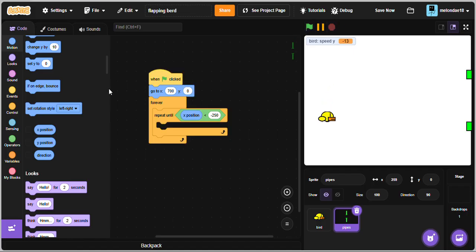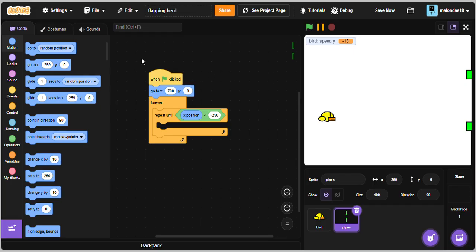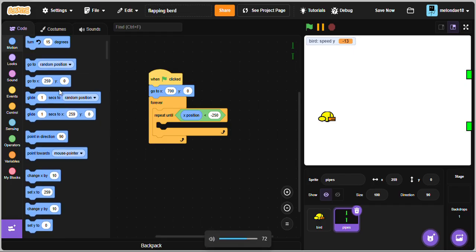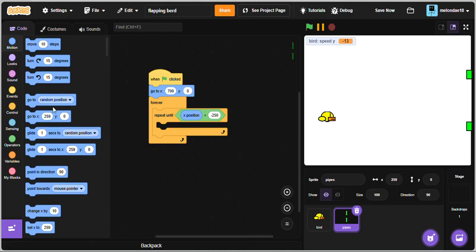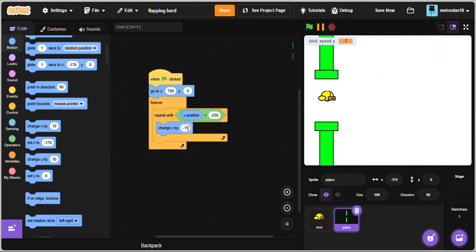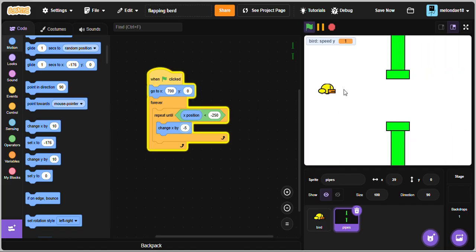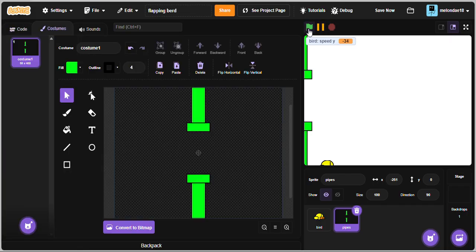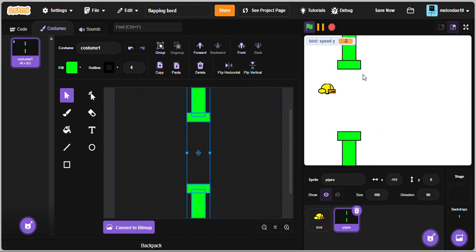But it's not gonna do anything because there's nothing inside the block. So we're gonna get a change X, and we need to change X by a negative number. So I'm gonna go with negative 15. Oh, that's too fast. That's way too fast. Negative 5. Oh, negative 5 works. But I think we're gonna make the pipes a bit wider, just so it's a bit easier.